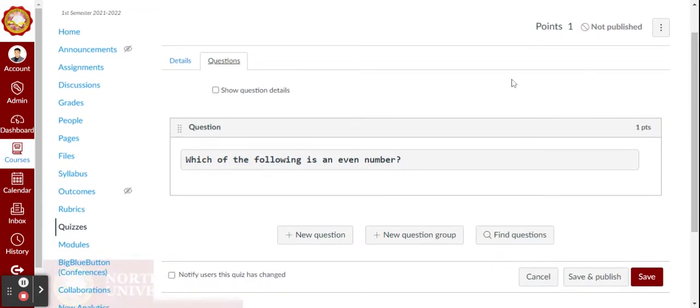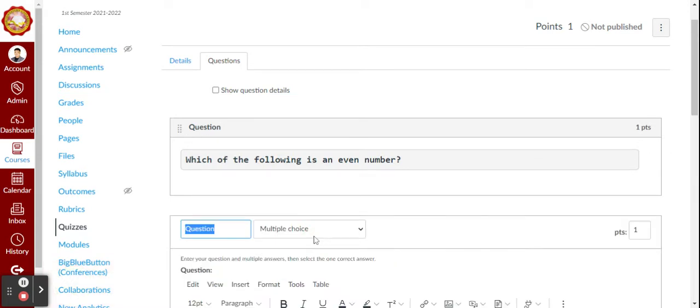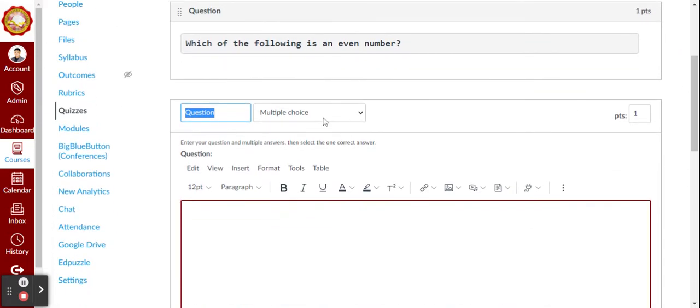Ngayon tapos na tayo sa ating first one, which is multiple choice. If we will create another question, just click new question. And then this time naman, try natin ang true or false. So alam natin ang gamit ng true or false. Halimbawa, ang question ko, 2 is an even number.